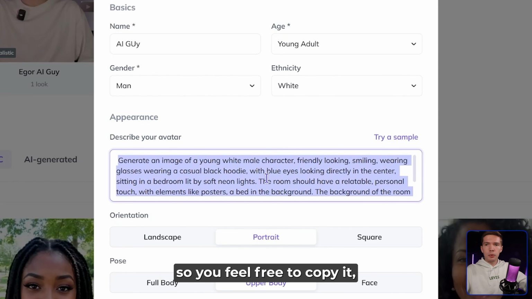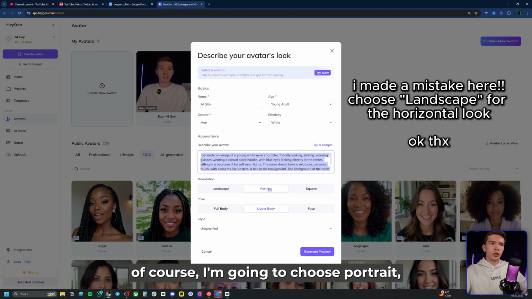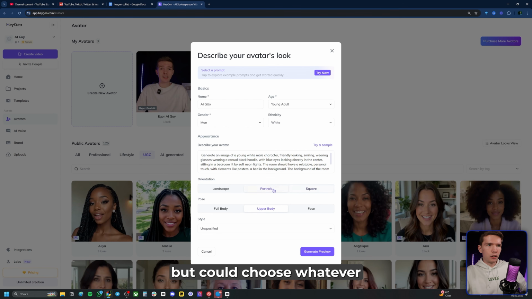So feel free to copy it, or at least model this prompt, model its structure and whatever values I give it, so that you can build something of your own. Then in the orientation, of course, I'm going to choose portrait, but you could choose whatever you prefer.